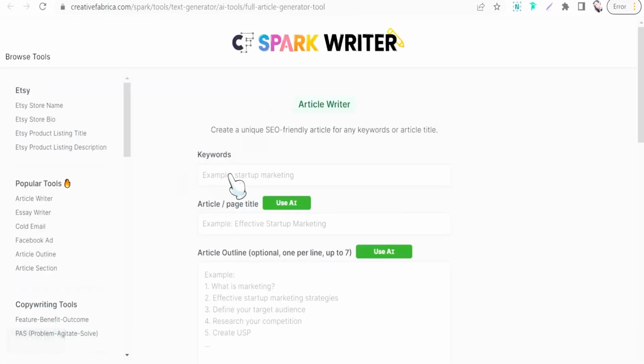Try now. As you see, first of all, you have to include your keywords that you include in your article to rank for in Google search results. For example, if I want to write an article about weight loss, we can include some keywords like weight loss and fitness, for example, and lose pounds, and to be fit, and so on and so forth. And here you can insert your article page title, or you can use artificial intelligence according to the keywords that you have added. So we can use AI, for example.